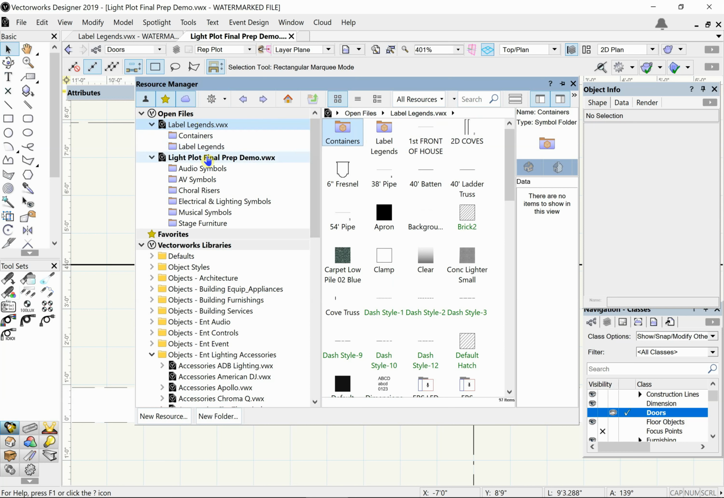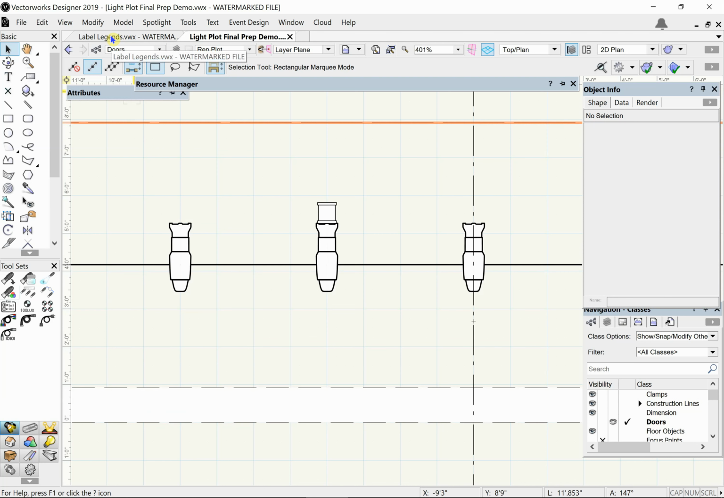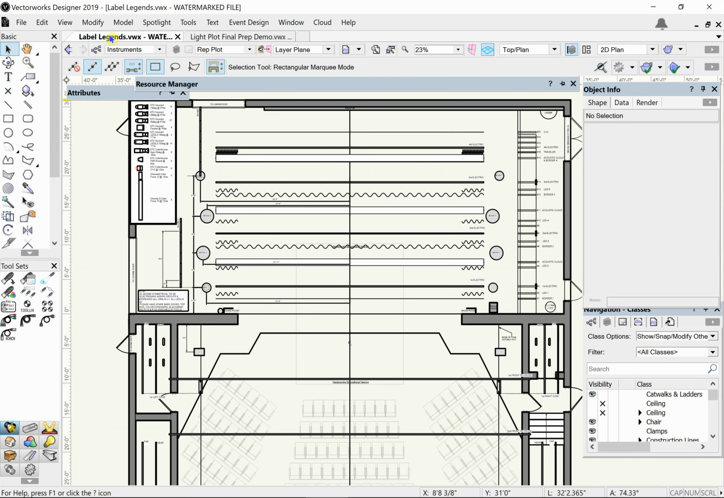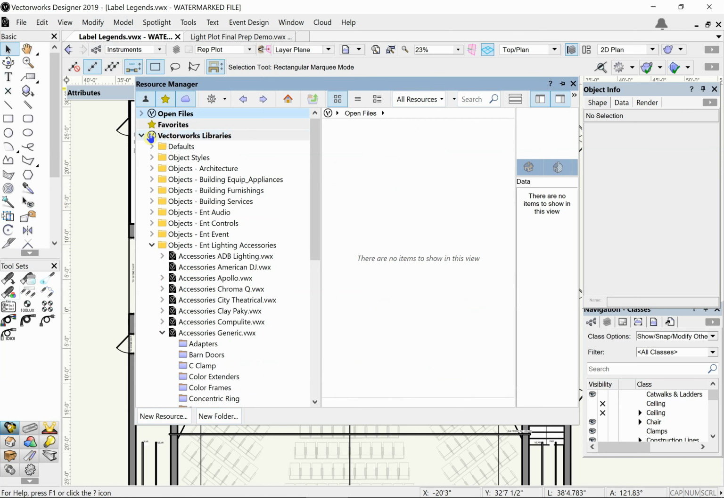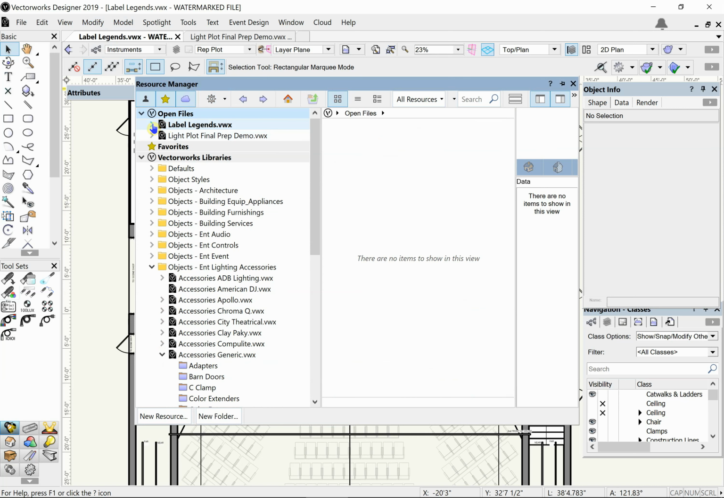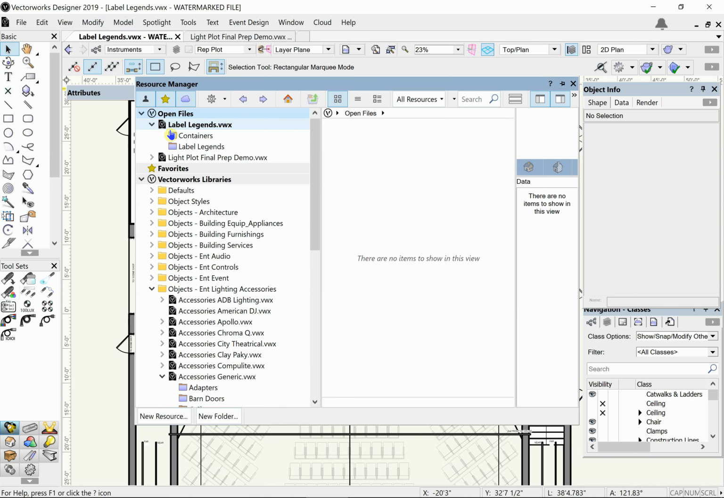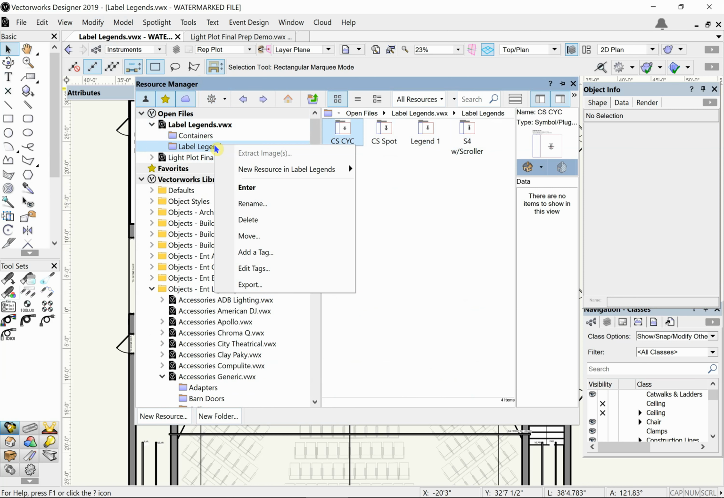Open that file alongside your repplot file. Make sure that the label legends file is the tab that's showing in Vectorworks, so that's the one you're working in. Then go to the resource manager. If it's all collapsed, go to open files, expand that, and then expand label legends, and then find the folder titled label legends inside of it. There you see some label legends ready to go. Right click that folder and then say export.